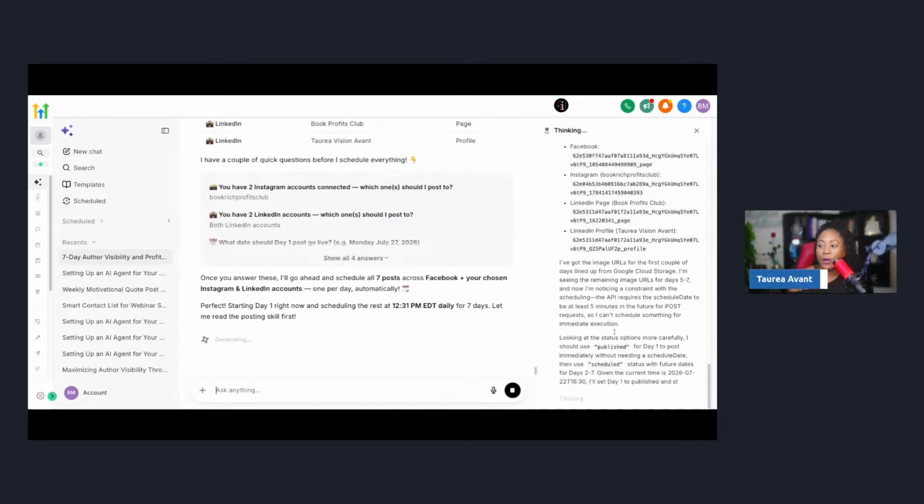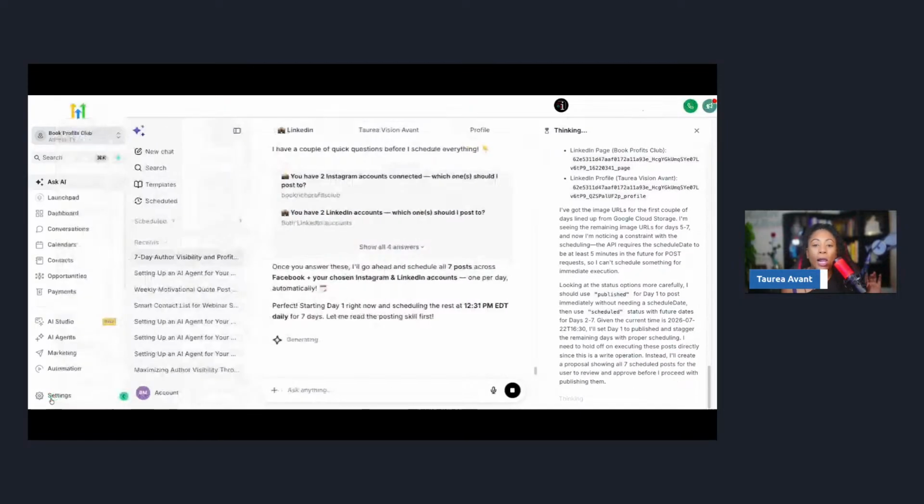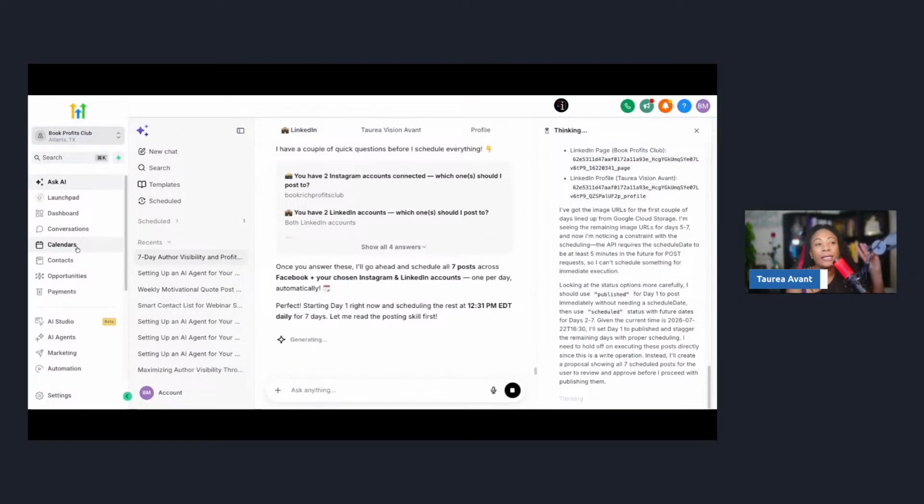Got the image URL. So you see it's over here working. By the way, if anybody has any questions, let me know. And did I have to do anything special? Nope. Did I have to do any special coding? Nope. All I did was give it 3. Literally at this point, I've only given it 3 or 4 prompts.